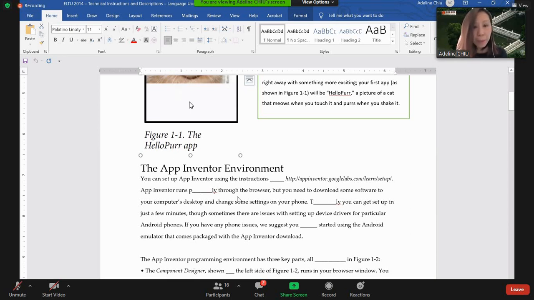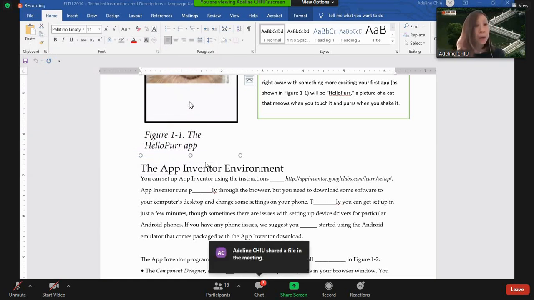The files are available on the Blackboard site. For the ones who have just come in, have you received the file about technical instructions and descriptions? If not, here are the files. Please download it and have a look.